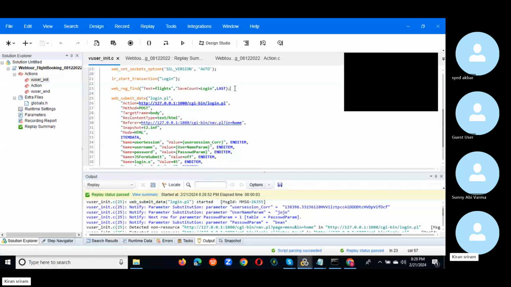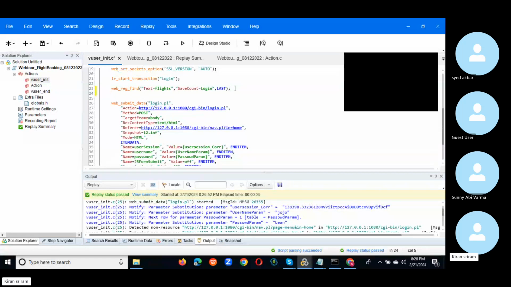Now we'll try the text verification point. Now we have the image check also, web_image_check. This is the name, and here you need to give a parameter name, comma, and again double colon, comma, last. Then semicolon, close, and here give the login, meaning the login you are doing.